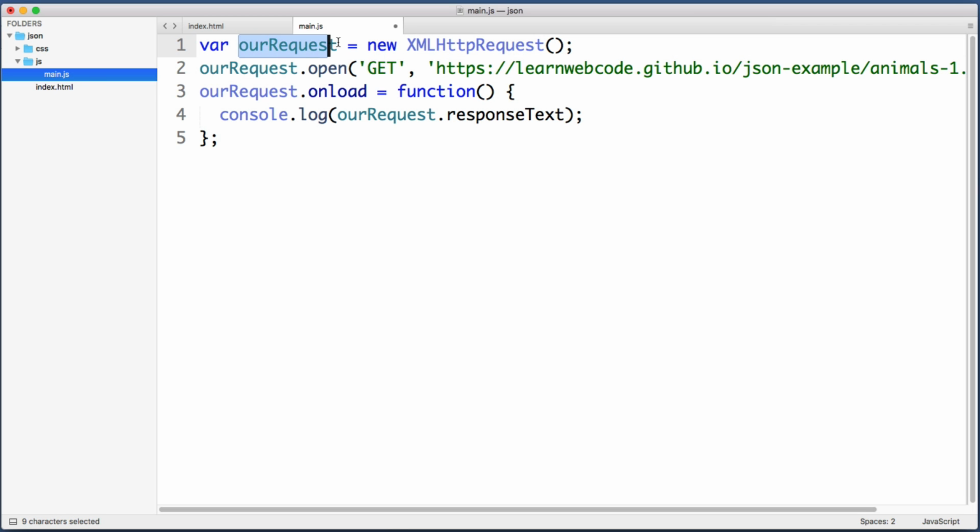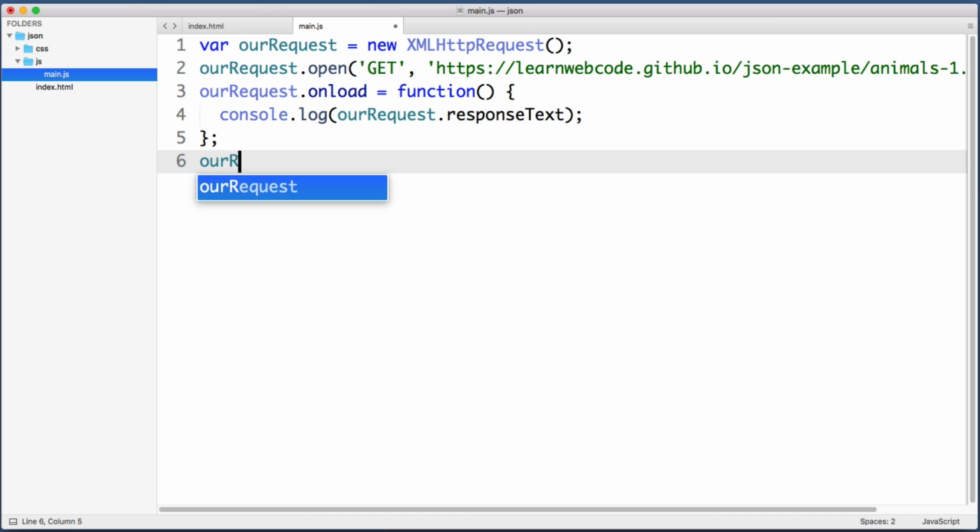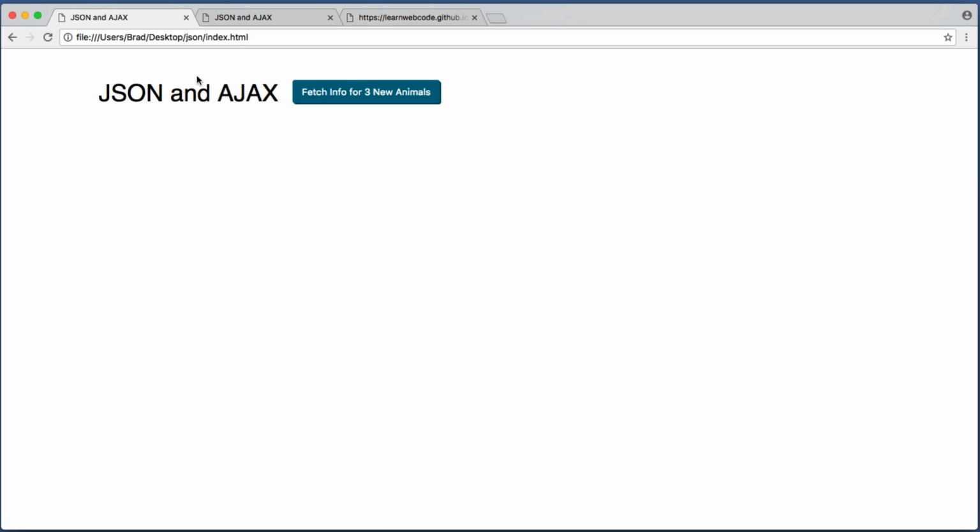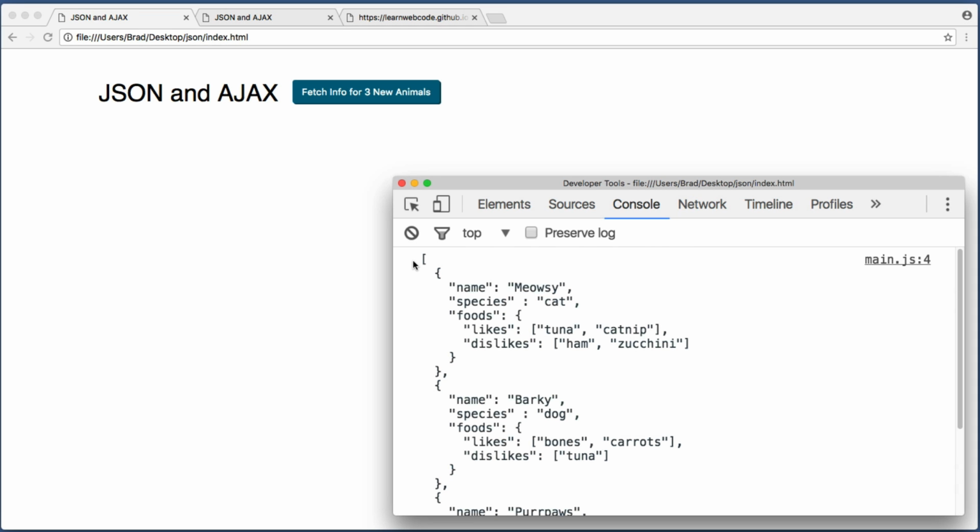All right, so at this point, we've defined our request. The final step is to actually send the request. So we just say ourRequest.send. All right, so if I save this and visit my HTML page in the browser and refresh, and if I view my developer tools console, perfect. So here we see the content from the URL that we specified. Okay, so we logged that out to the console as a proof of concept.